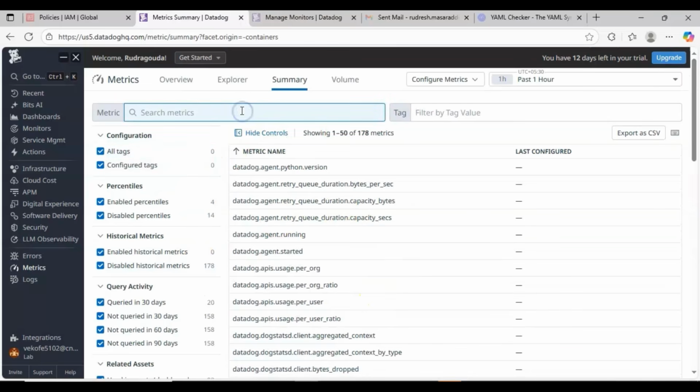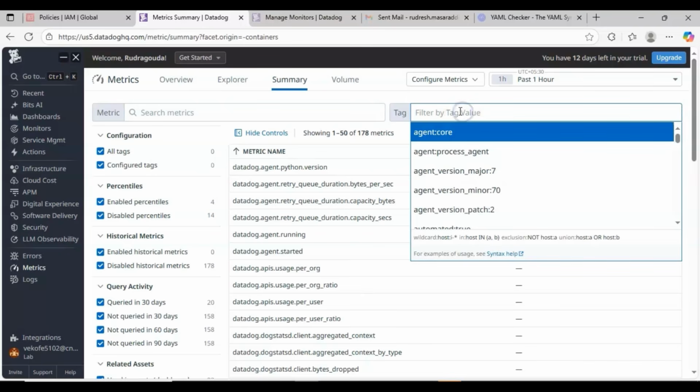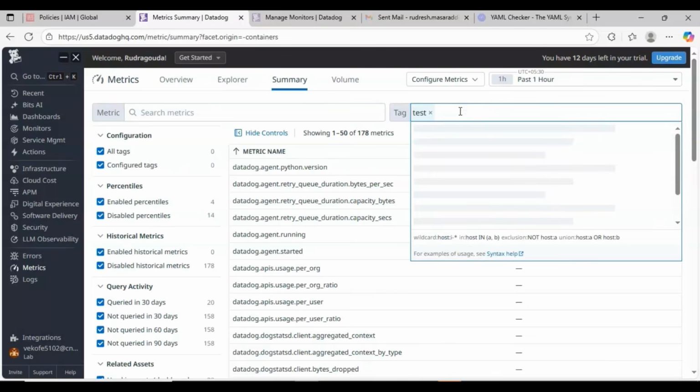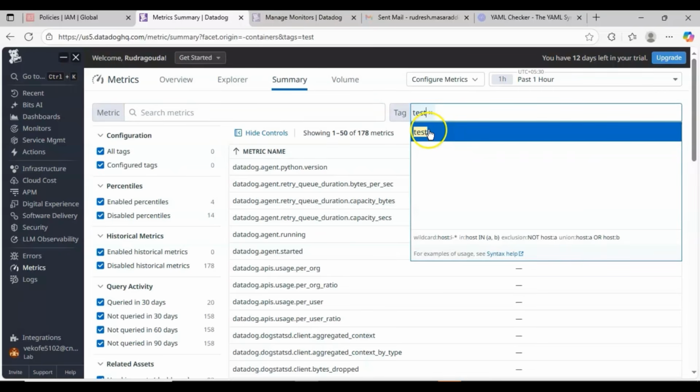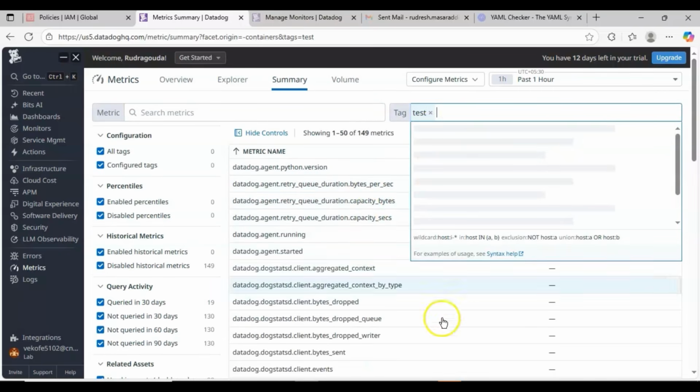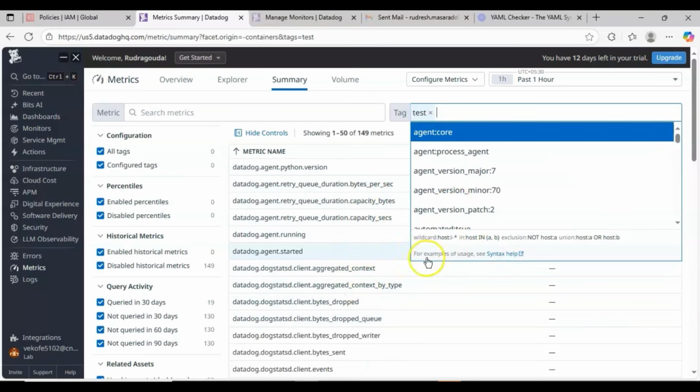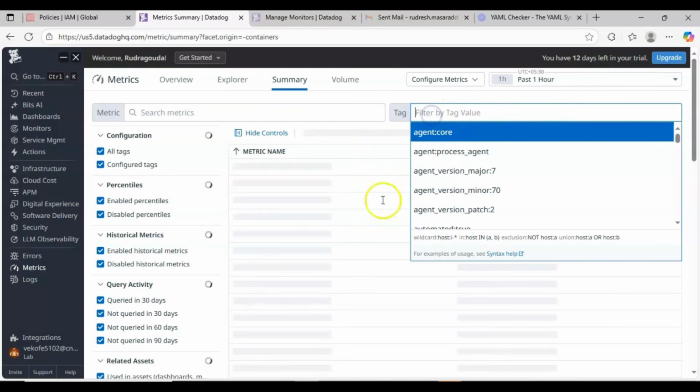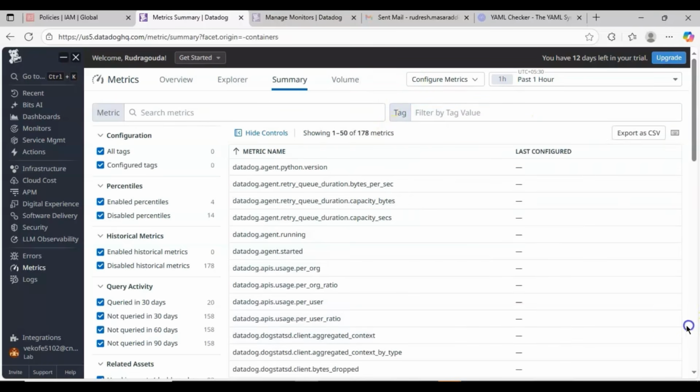And again, you can filter it with the help of tags as well. Right now I don't have any tag except this test only, so I'll just filter by the name test. If anything is there with respect to test, it will display here. You can see 149 metrics were there where I can see the tag as test, right? So let me close this one so that it will go back to normal. So right now it is again 178, right?